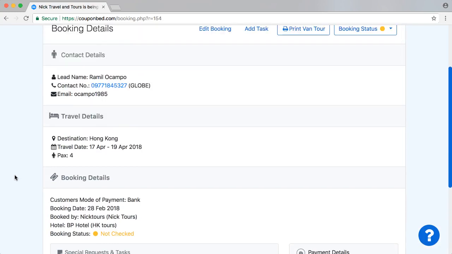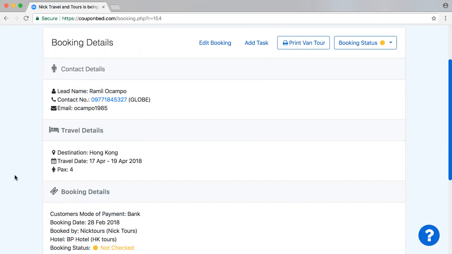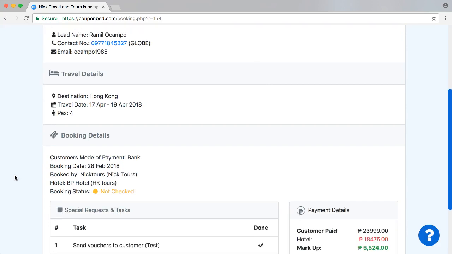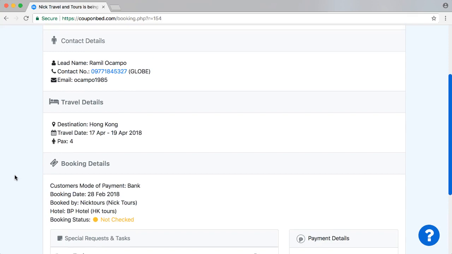Meaning, for example, like this one here. So you can see here Ramil Ocampo is going to travel, or is traveling already, or is returning almost. So what happened is basically there are some action points that you need to know. So imagine today is 19 April 2018. If the customer comes today, what you want to do is you want to make sure that the customer enjoyed it by asking them, did you enjoy your holiday?